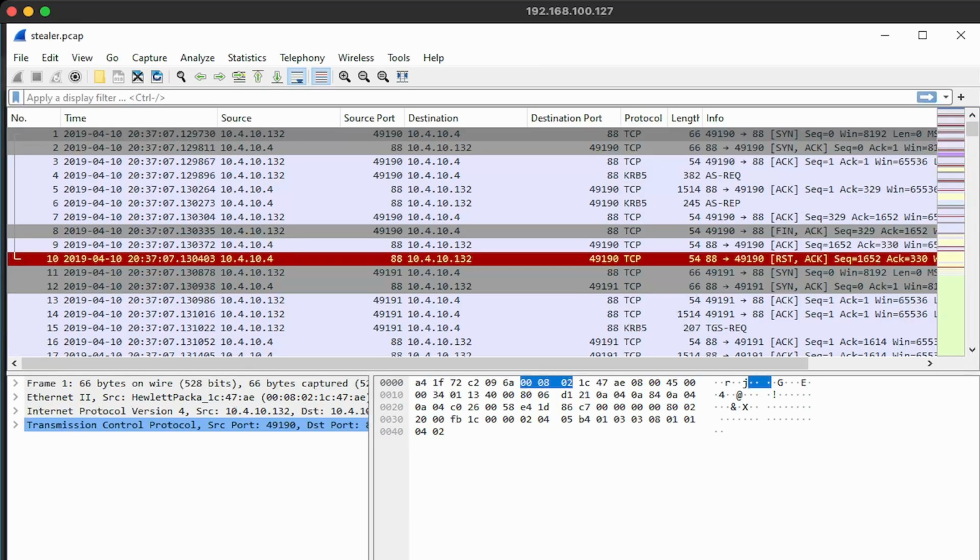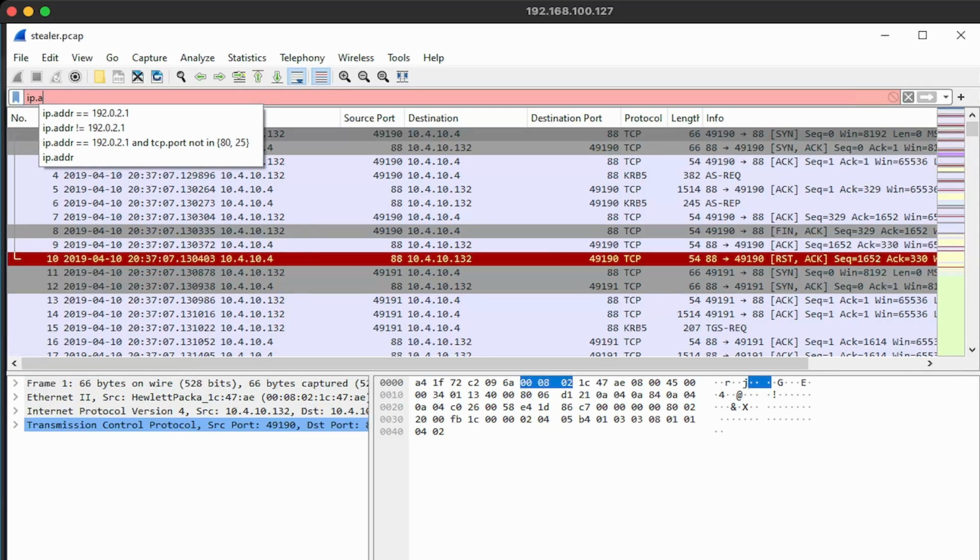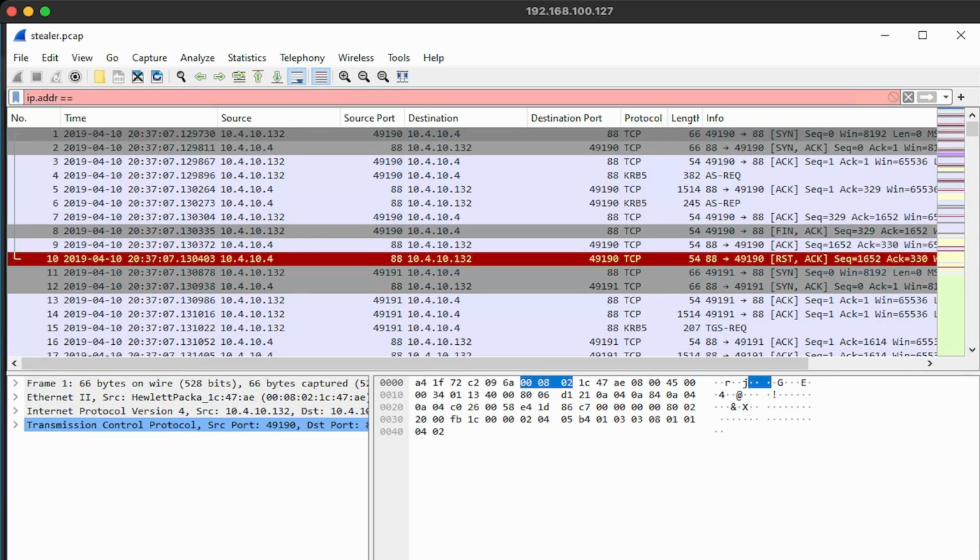As a starting point, I am interested in our top talker, so let's go ahead and filter for that. I'll type in ip.addr equals, and then I'll type in the external IP address of 217.182.138.150, and then I'll hit enter.